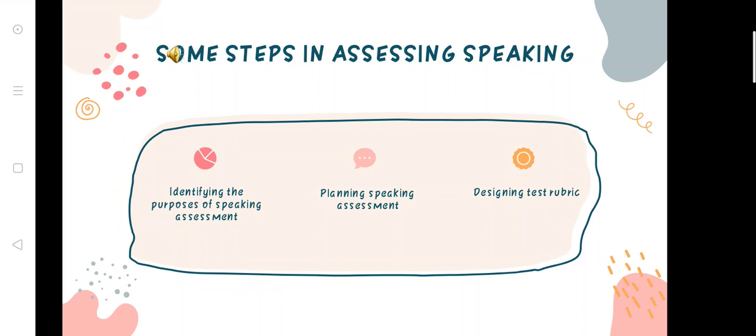And then the next is planning speaking assessment. There are several steps regarding planning in speaking assessment. The first is to identify the instructional activities or tasks, and the second is outlining the major instructional goals or learning outcomes and matching these to the learning activities and performance tasks.